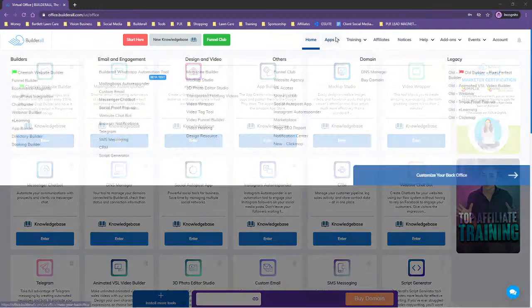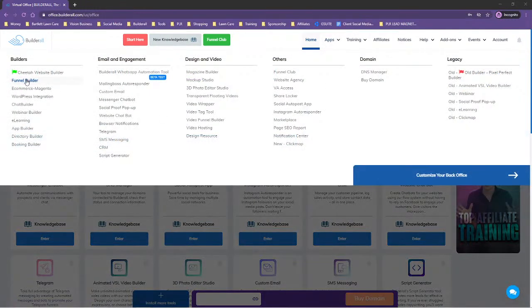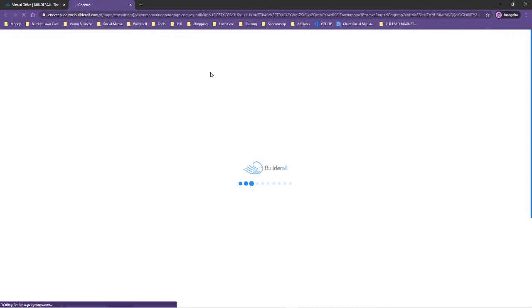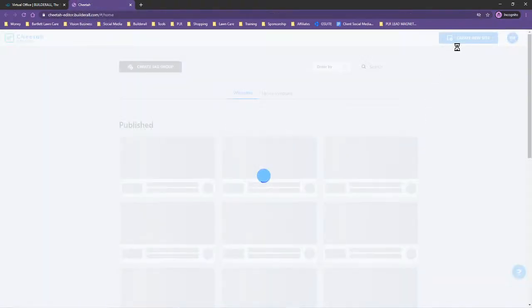We could use the Builderall funnel builder, but I don't want to choose a theme. I want to start with a blank template, because I know exactly what I'm going for, and we already have a lot of things saved. So since it's just 3 pages, we're going to go ahead and just use the Cheetah website builder. Once we get in here, let's go ahead.